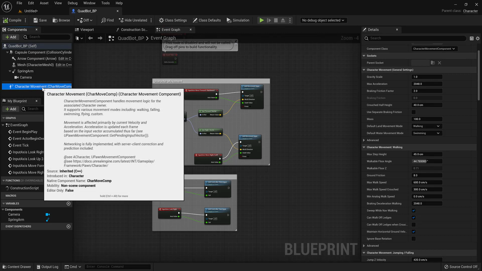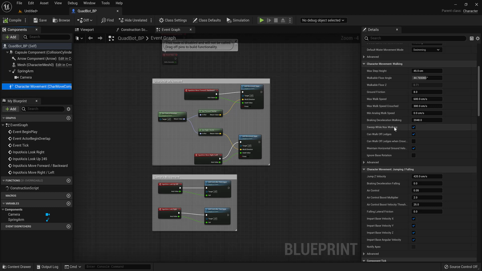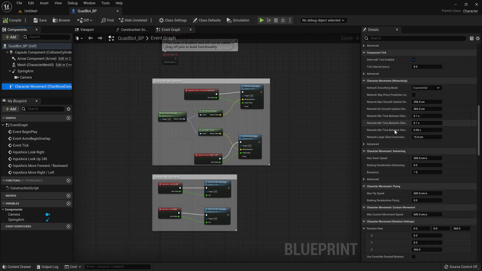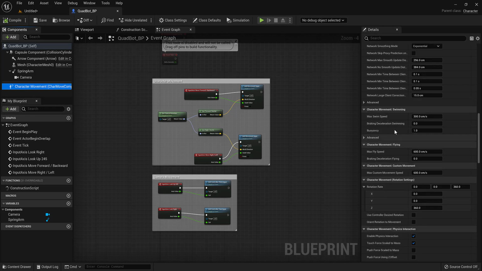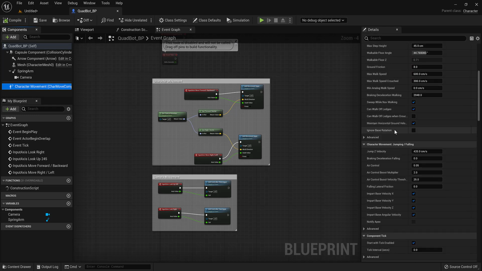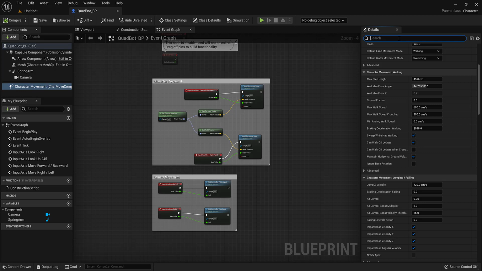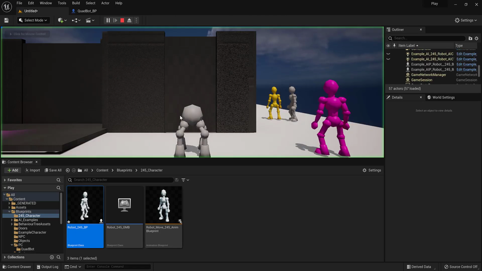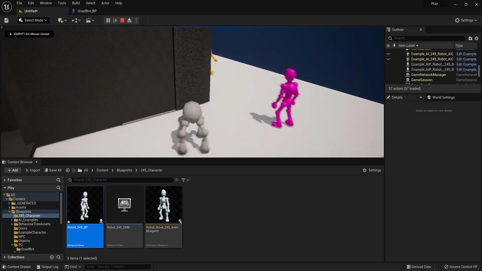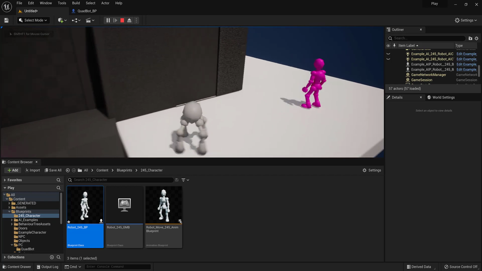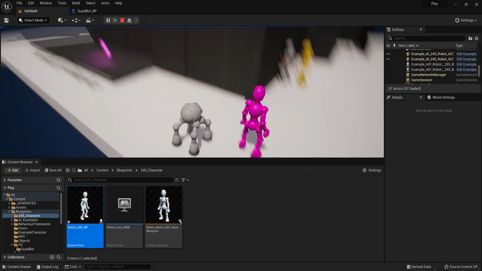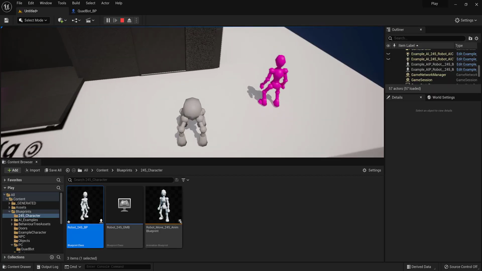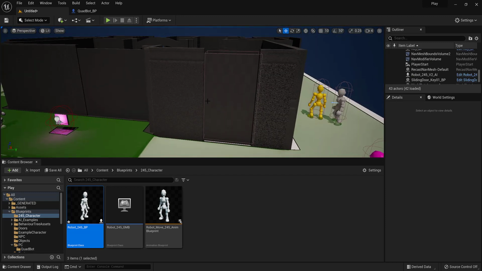So go ahead and select your character movement component. And what we're looking for is orient rotation to movement. Let's make sure I didn't pass that up. I could just type it in the search actually, just to save time. Check that on and compile and save that. Let's press play now. And there we go. As I move the arrow keys around, we have Quadbot moving, and we have the character looking. All right, I'm going to go ahead and hit escape.